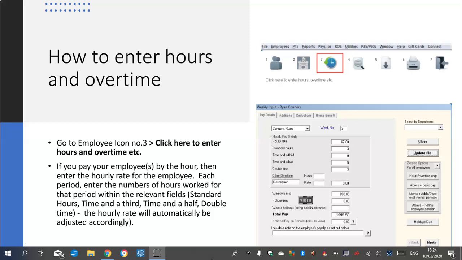Each period, enter the number of hours worked for that period within the relevant field: standard hours, time and a third, time and a half, double time. The hourly rate will automatically be adjusted accordingly. So here are the details. That's the hourly rate. This is the standard hours. This is the time and a half. This is the double time.